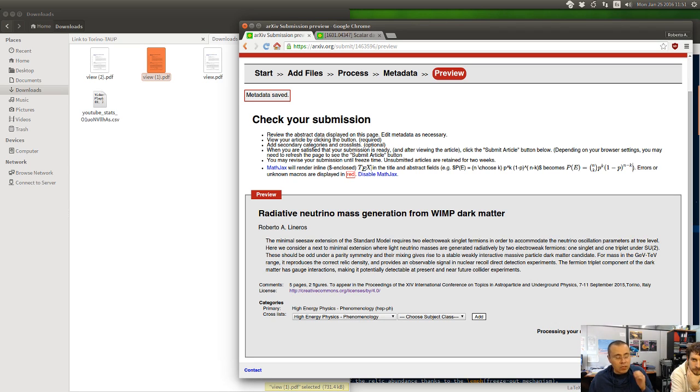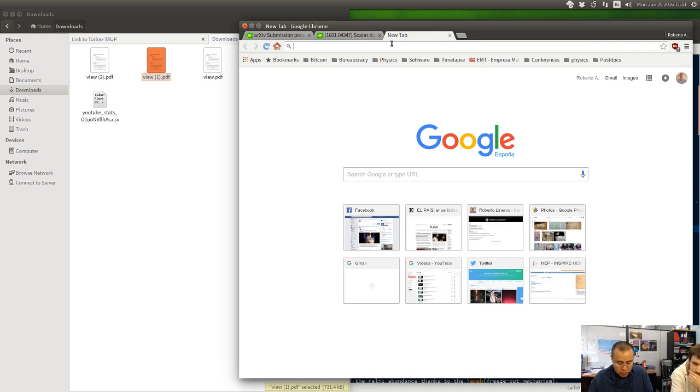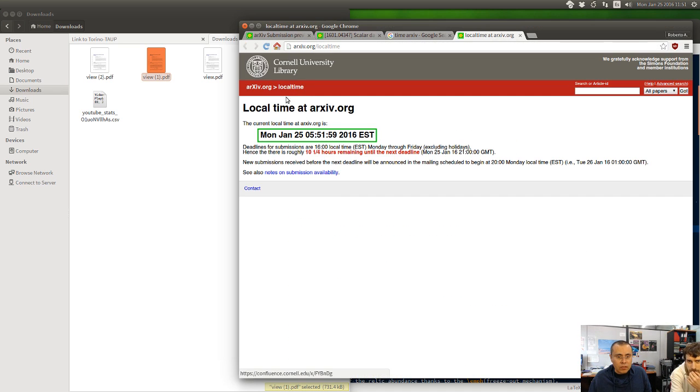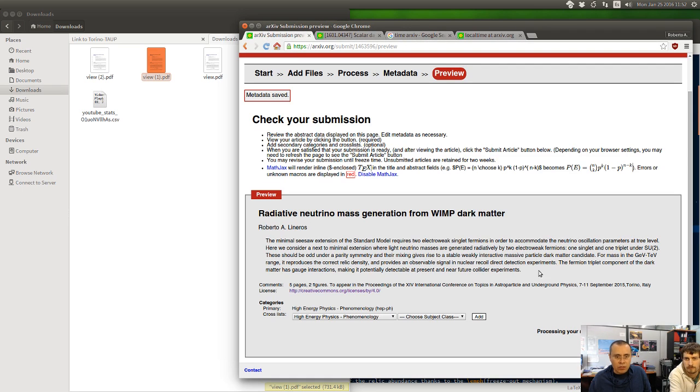This stage is very important if you want to submit just after arXiv releases the list. For instance, here in Europe, or if you're in a different part of the world, you have to enter the time of arXiv. And you can see here what is the time at which arXiv makes the next release of papers. I mean, until what moment you can submit a paper, and then it's going to appear the next day. So in this case, we still have to wait 10 hours and a quarter if we want to appear first in the next list of arXiv. But since at this point we don't care, we can safely put submit, and that's all.